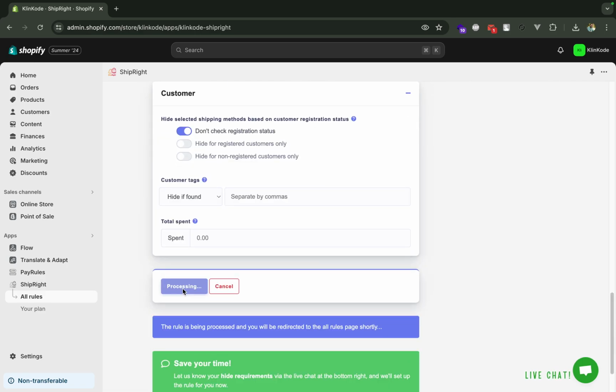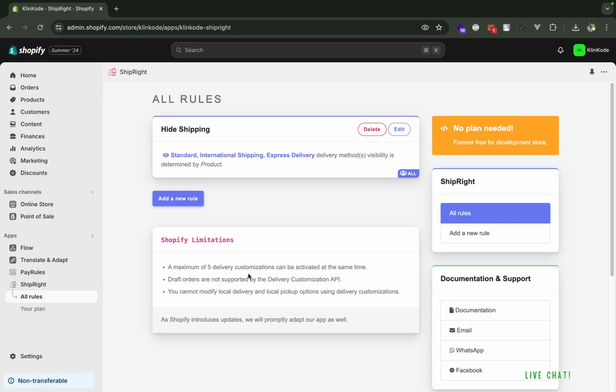That's it. Now, if the cart contains the above products, the selected shipping methods will no longer be available on the Shopify checkout page.